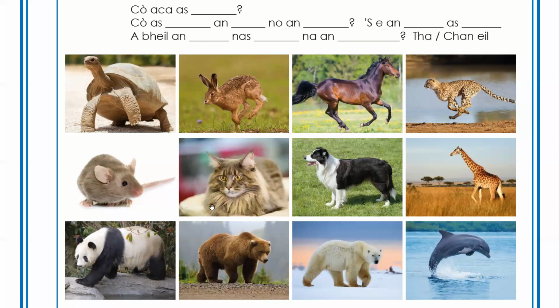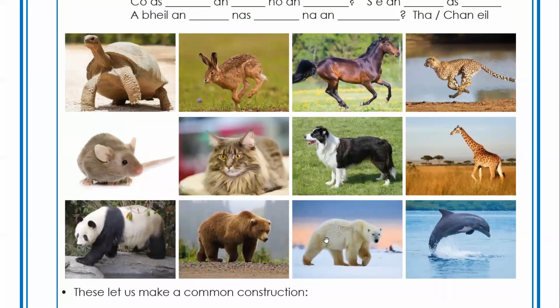Bhfuil an cat nas luga na an cheetah. Bhfuil an cat nas luga or nas bigge, smaller, nas bigge, nas luga na an cheetah. Ha an cat nas luga na an cheetah. So that's some examples of how we compare things. So we just need to remember that it's sé as luga.